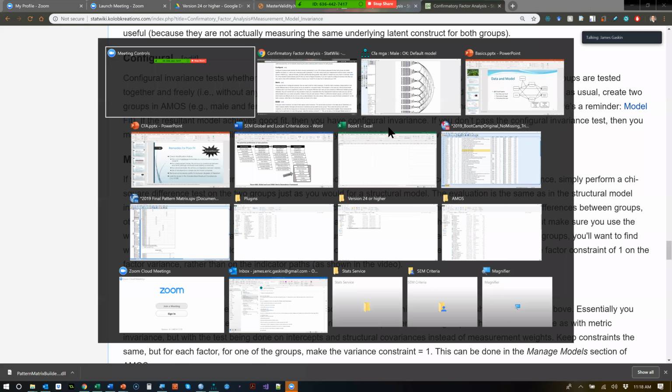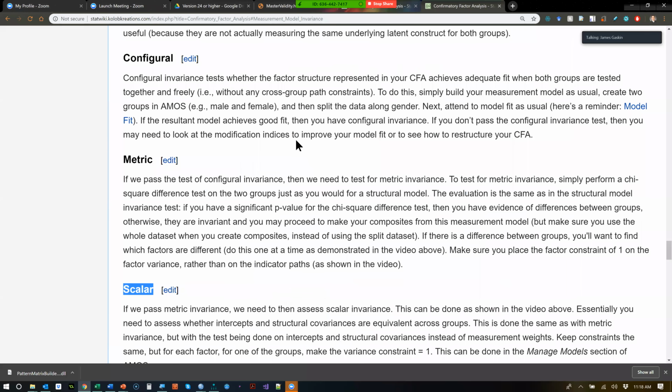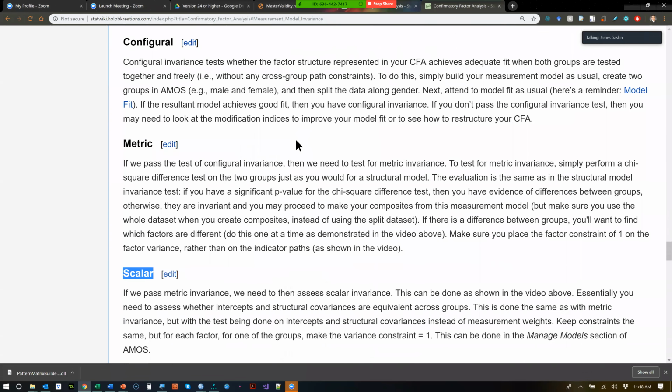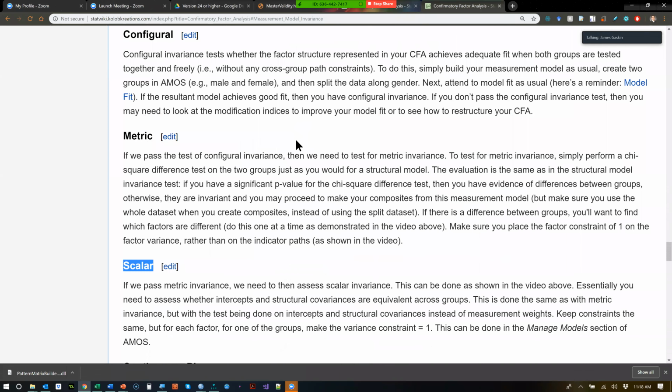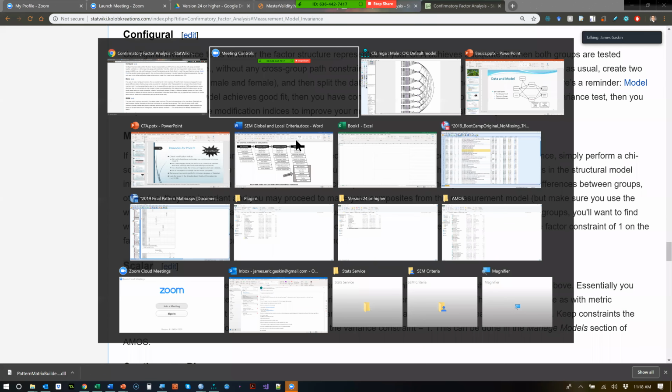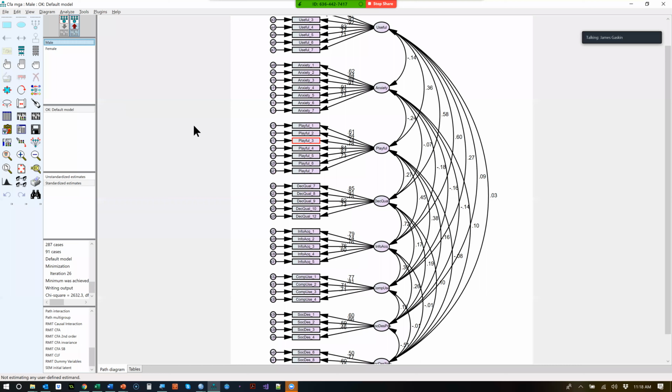Okay, so like I said, there are 3 different types of invariance: configural, metric, and scalar. Configural is pretty straightforward. We'll do them in that order. For configural, we just run the model with the 2 groups. Now that we've separated it, we have 2 covariance matrices, so they're going to be different, and the model fit is going to change. We want to make sure the model fit is still good.